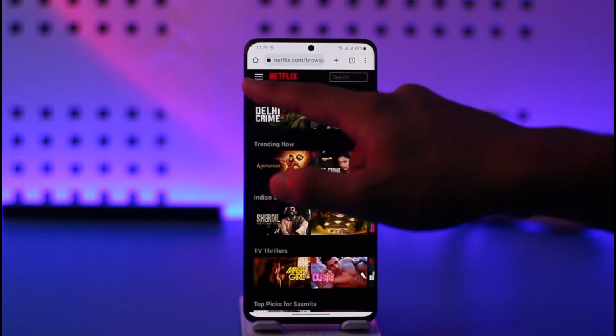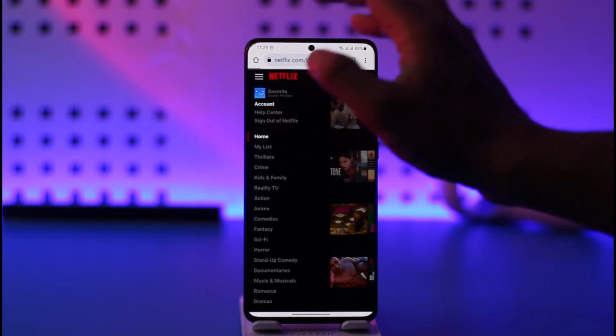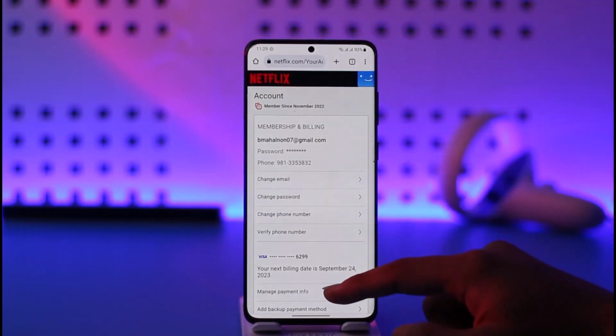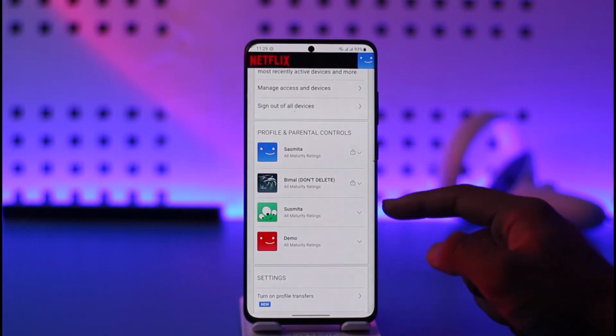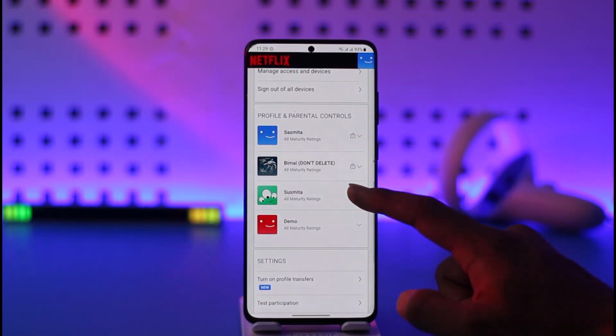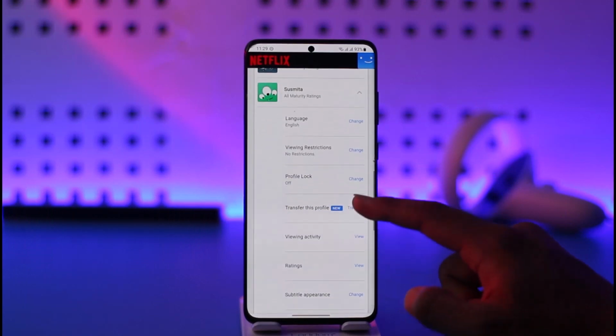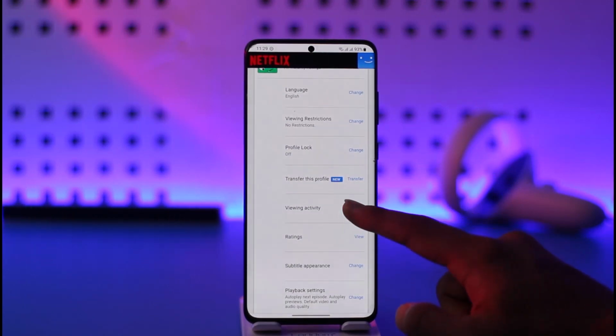I want you to simply head over to account option as you can find it. Once you tap the account option over there, what you need to do is just scroll down and then you should be able to find all this profile and parental controls. Select the profile for which you would like to delete the history. Then here you'll find viewing activity. Tap on the view button.